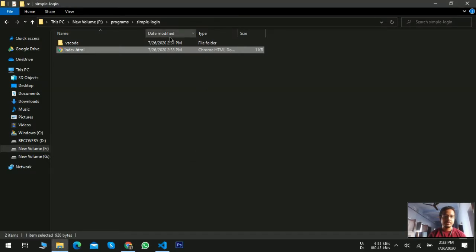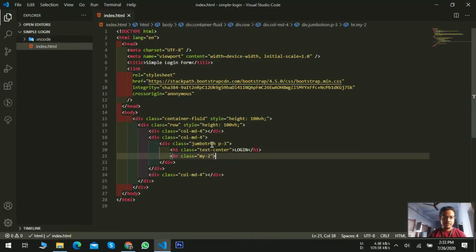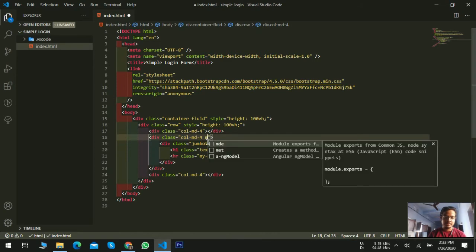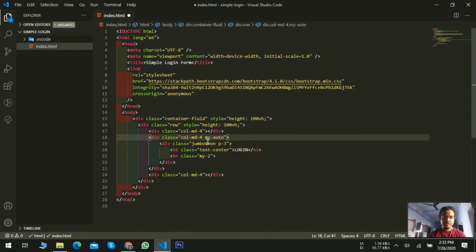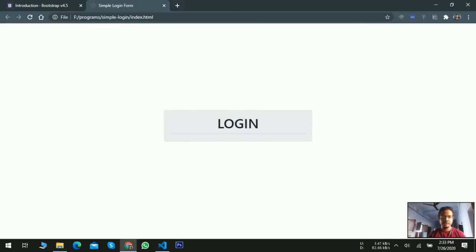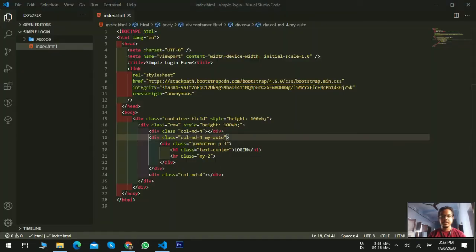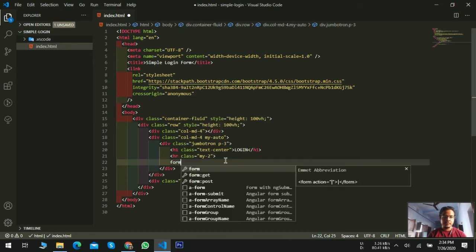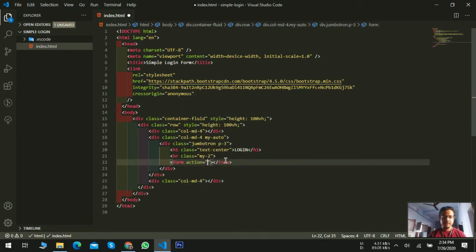We will get it to the center. So for this, we'll use a Bootstrap class my-auto, which keeps the margin in the y-axis to auto. So now it is in the center. Now we'll add the form. We'll remove the action for now.